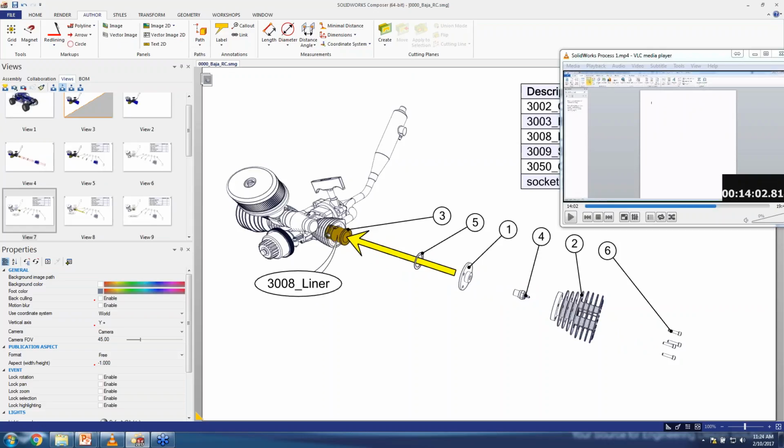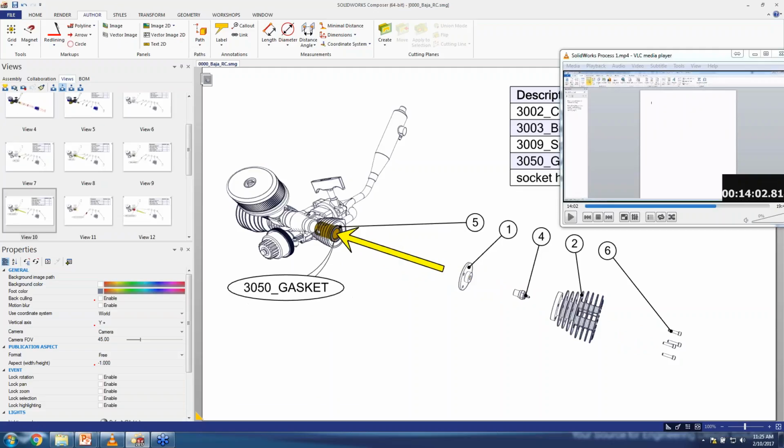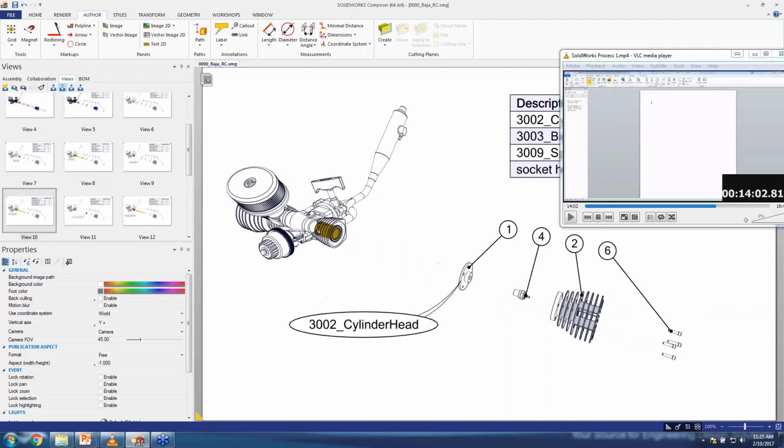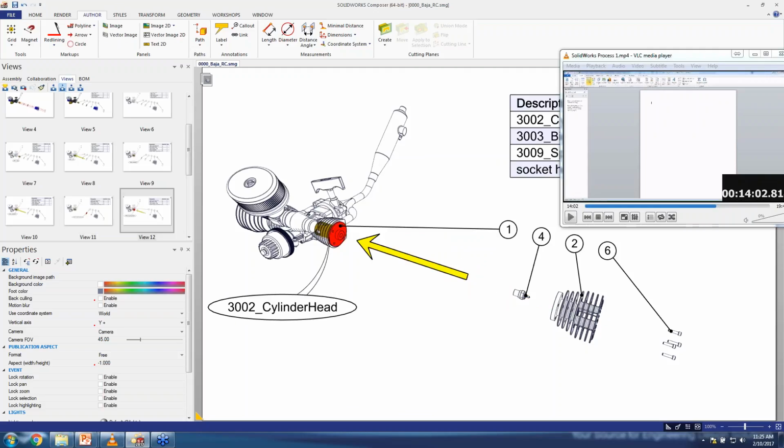And this is what I'm saying, that in Composer, you don't have to know how to animate to create an animation, because all I did was I created steps, which I would do if I was developing assembly instructions in any application, but Composer animates it for me.